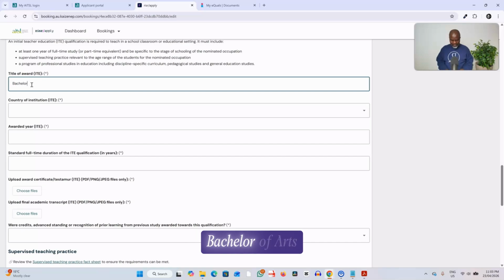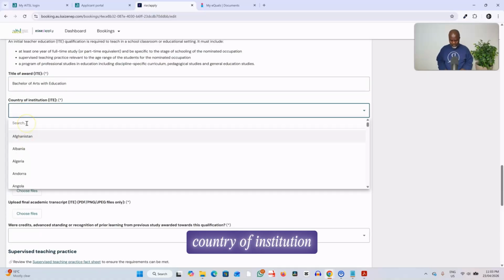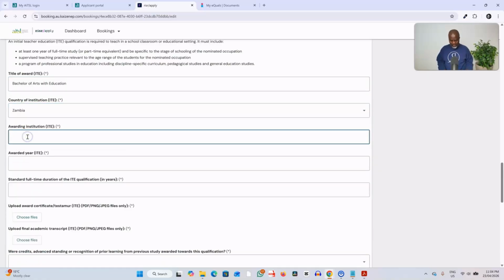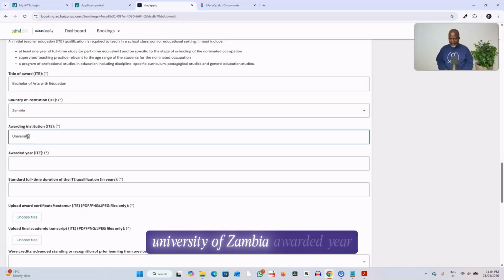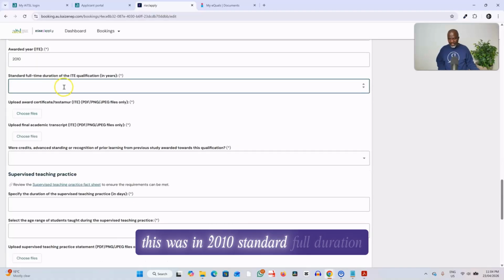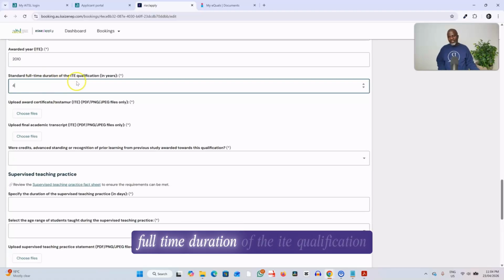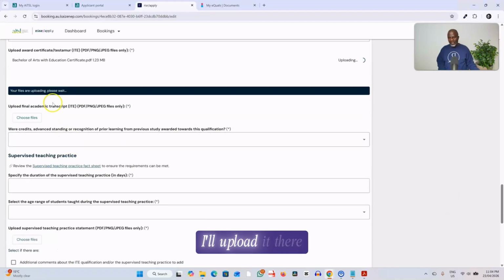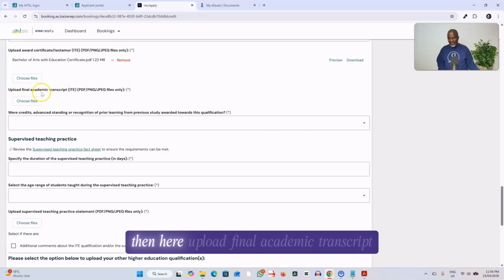Title of the award, Bachelor of Arts with Education. Okay. Country of institution, this is Zambia. Awarding institution, University of Zambia. Awarded year, this was in 2010. Standard full duration, it was 4 years. Full-time duration of the ITE qualification, it was 4 years. So upload the certificate. I'll upload it there. Then here, upload final academic transcript.